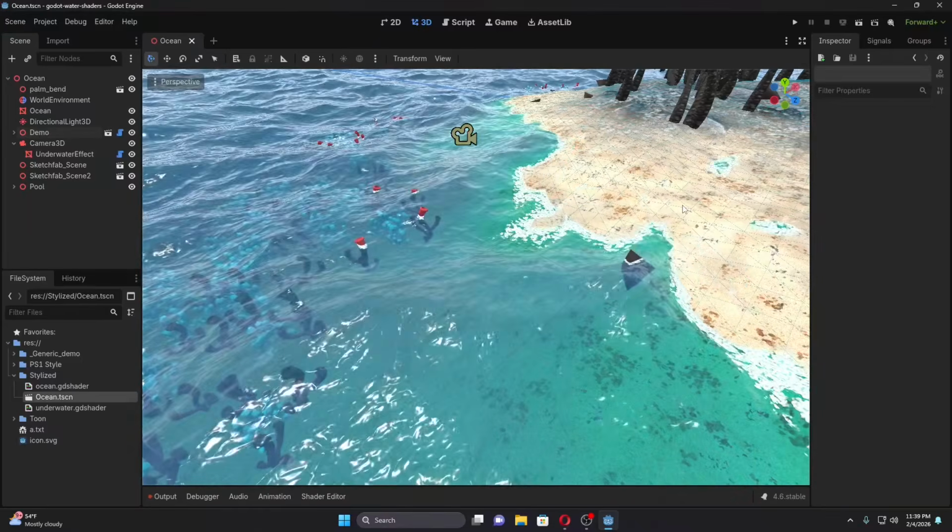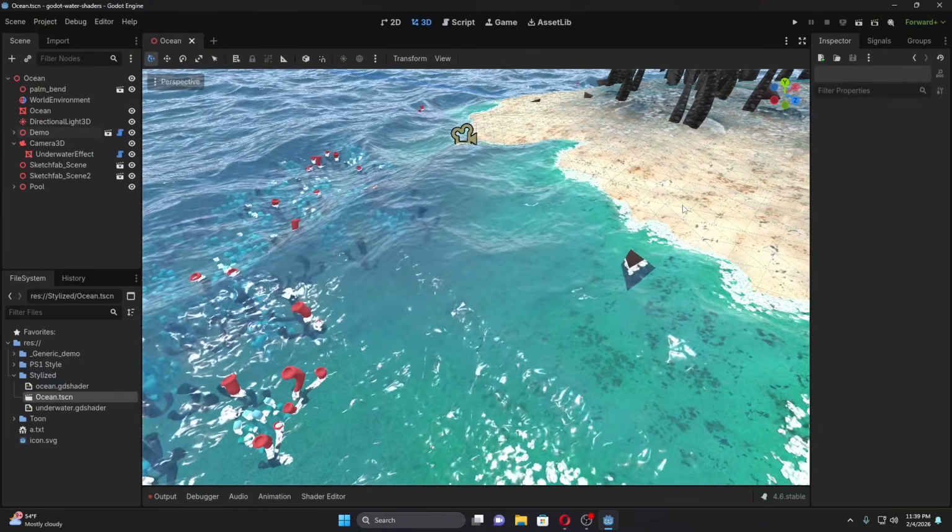Hello everyone, I just made this water shader in Godot Engine. Let me show you some of its features.